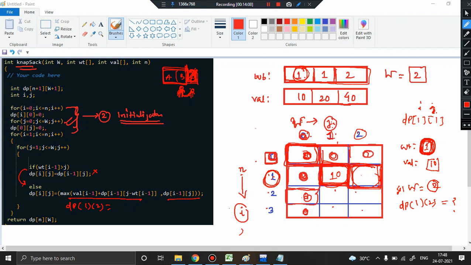Either you pick up the element. So when you pick up the element, what will happen? You will include the profit of 10, plus you will refer to dp of i, which is 1, so 1 minus 1 is 0, and j is 2, minus the weight of the element, which is 1, so 2 minus 1 is 1. Comma dp of i minus 1, which means 0, comma j, which is 2. So in this case 10 plus dp of 0 comma 1, which is 0, so you will get 10 only, and dp of 0 comma 2 is 0 only. So the maximum will be 10 only. This will be filled with 10. I hope you are getting the point.